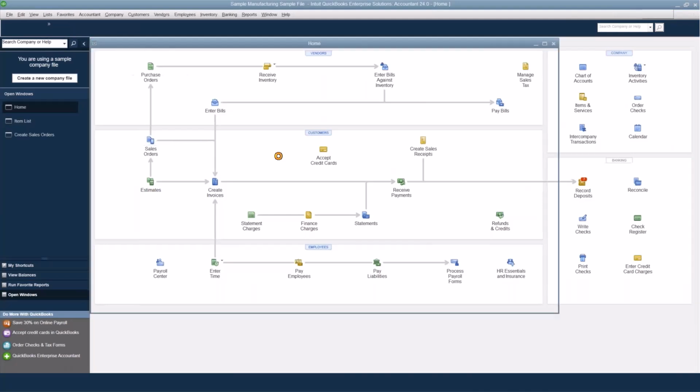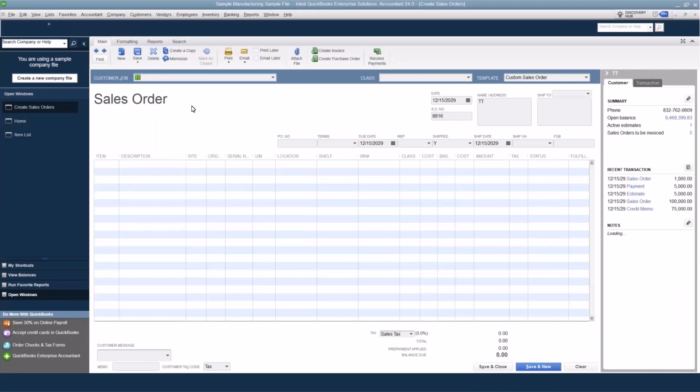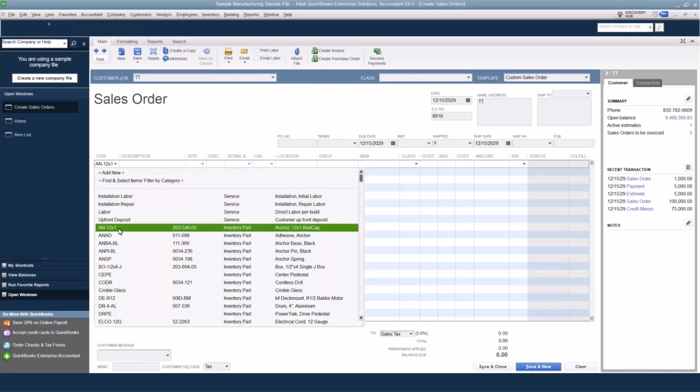Now I'm going to start from a sales order. Of course, we're going to choose our customer. I'll choose myself. If you've got classes set up, you can choose your classes. Of course, all of this we know is part of our setup at customer level, but we do have some custom fields that we've set up. We're going to choose our item.